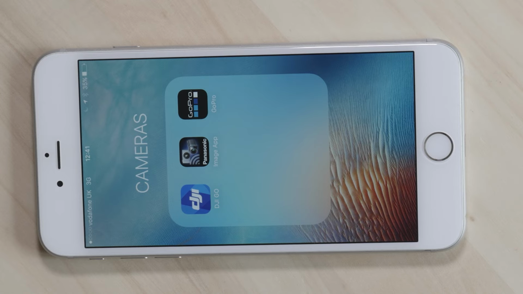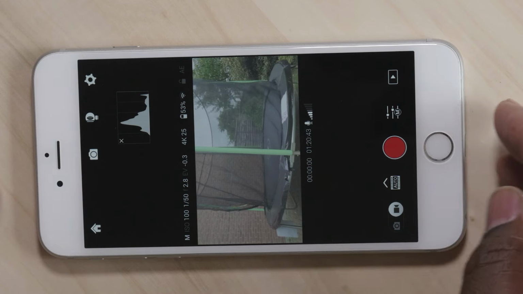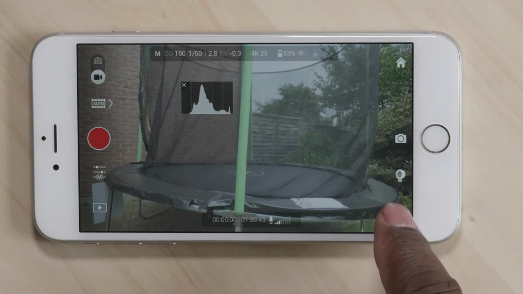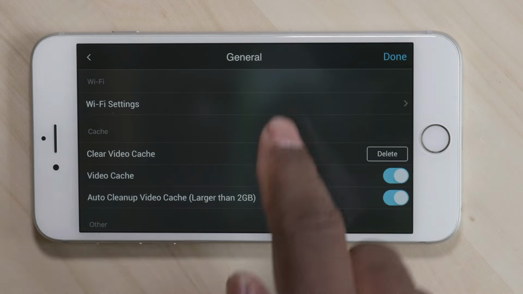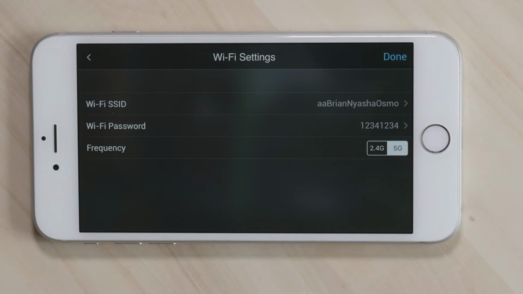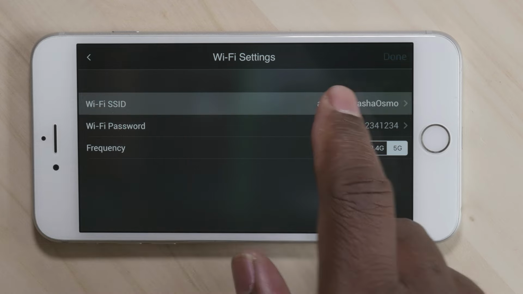So to change your DJI Osmo Wi-Fi name, all you do is make sure that the DJI Osmo is on, and then you obviously want to connect with the app. Once connected, you simply hit this gear icon at the bottom right hand corner here, and then you select General. In General, you just want to scroll to Wi-Fi settings, click that once, and then you will see here Wi-Fi SSID. Simply click that once.